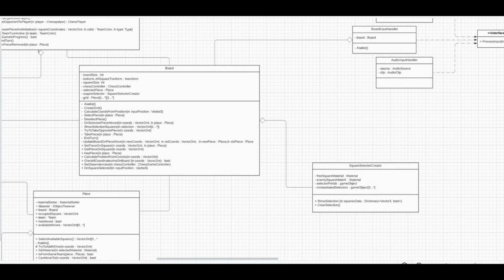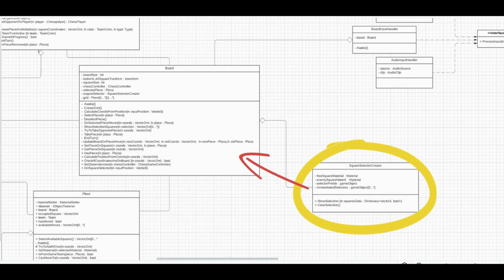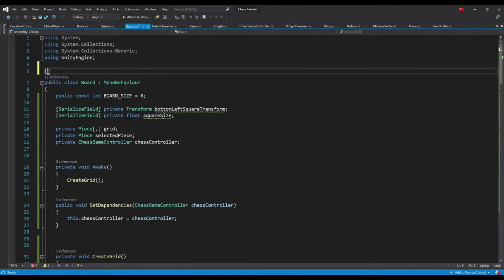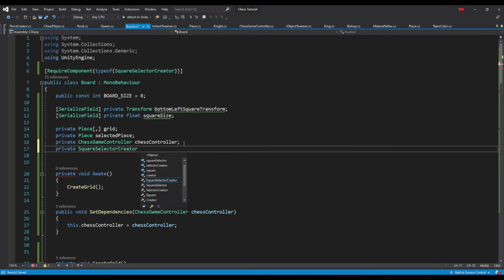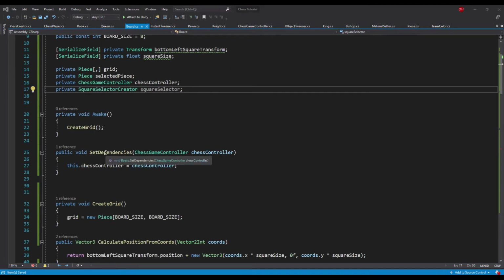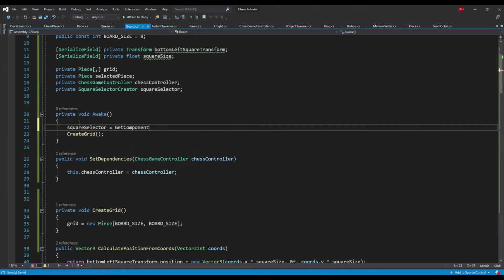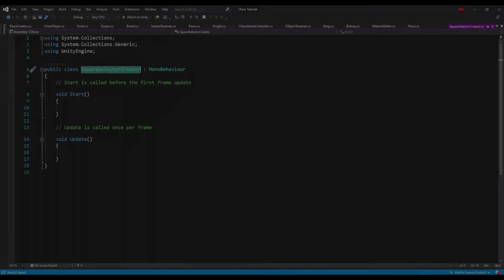The last thing we have to add is the functionality of highlighting squares that we can move to. So let's take a look at the class diagram and see where we can find it. As we can see, the square selector is a component on the board game object, so let's go to the board class and add it as a member field. First, add a require component attribute and declare the square selector as a member field. Because the square selector will be a component on the board, let's cache it in the awake method.